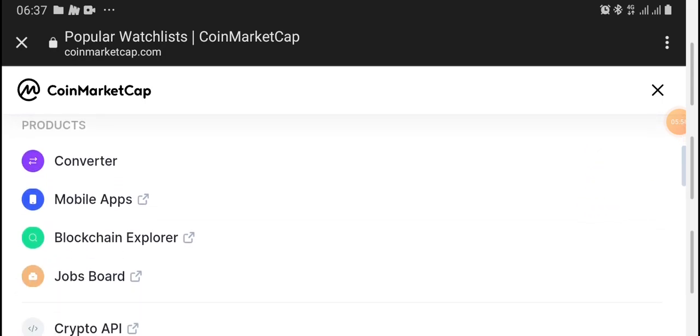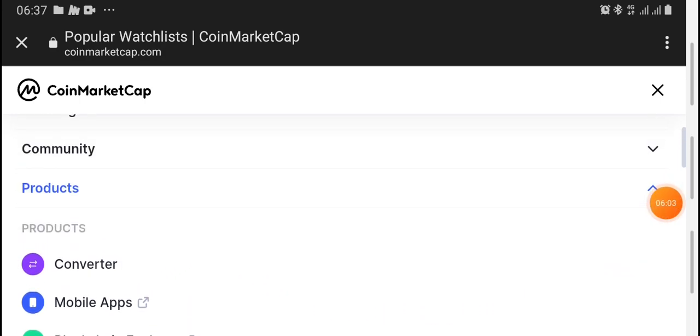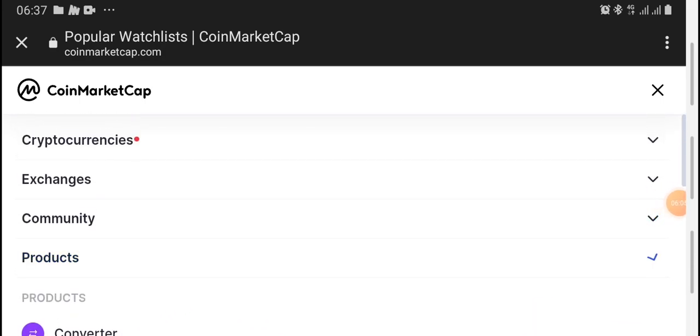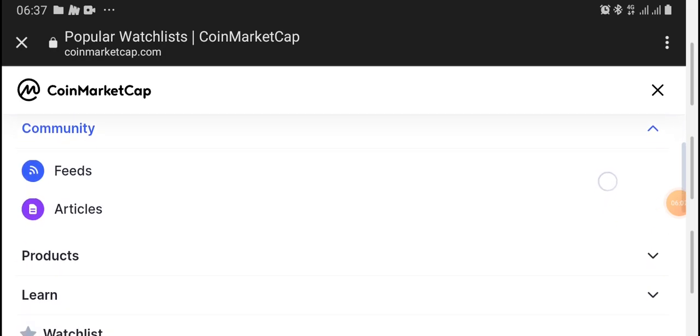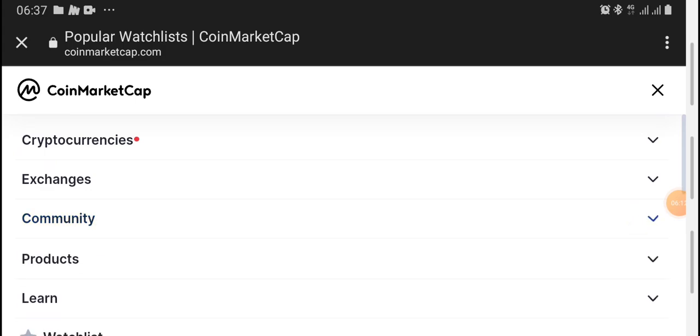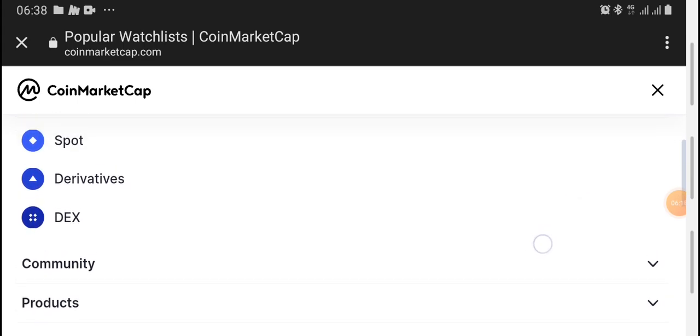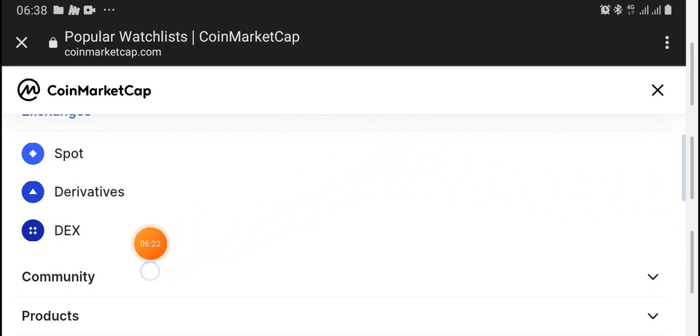If you come over here to products, this is where you get to see the job boards, blockchain explorer, mobile apps, and converter. If you come to the community, I'm just going to click that too. You get to see feeds and articles. This shows the feeds and articles of projects that I am following. Exchanges, you can come to choose between spot, derivatives, and decentralized exchanges, which is DEX, the third one.